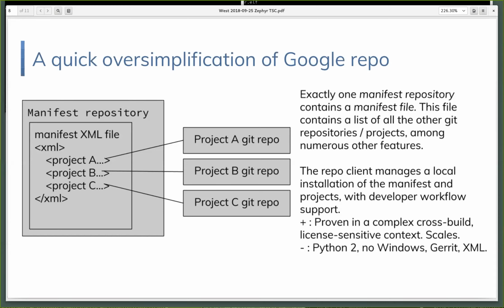Then there's a client, which is called Repo, that can manage a local installation of both itself and the manifest repository and all of the projects that it references. So this is pretty much exactly what we need. It has developer workflow. It has a bunch of really interesting features. The manifest XML file format, despite my personal hate of XML, is very flexible. It has a lot of features.